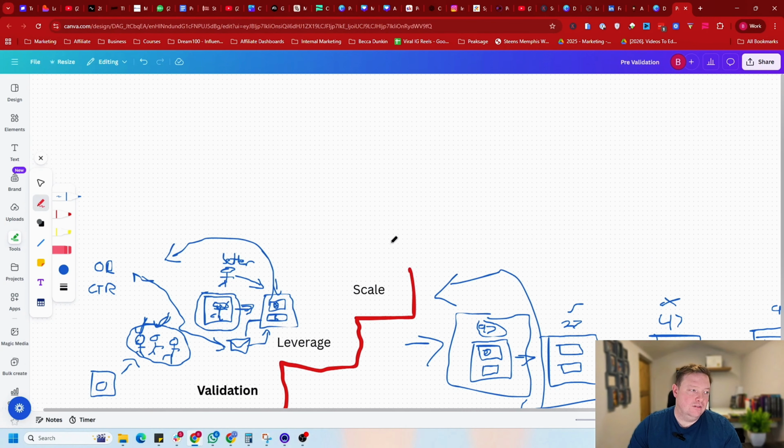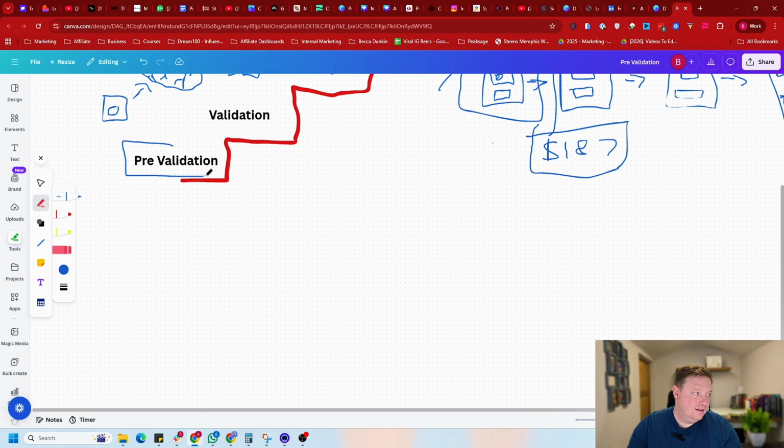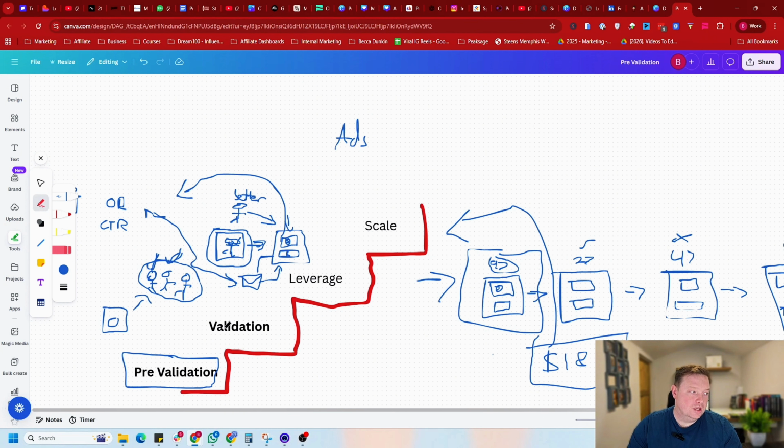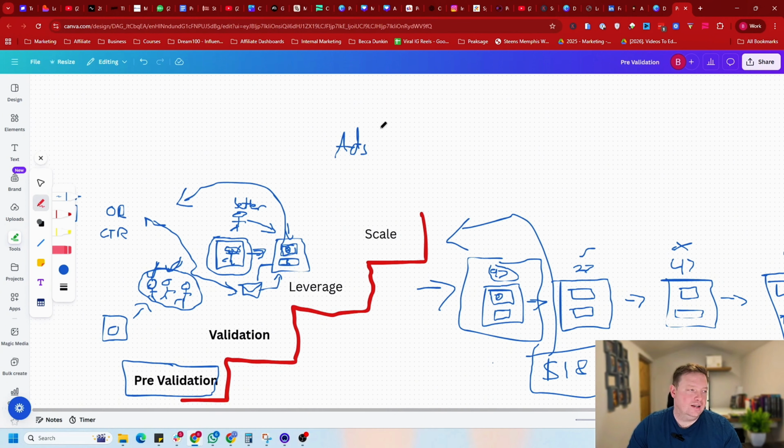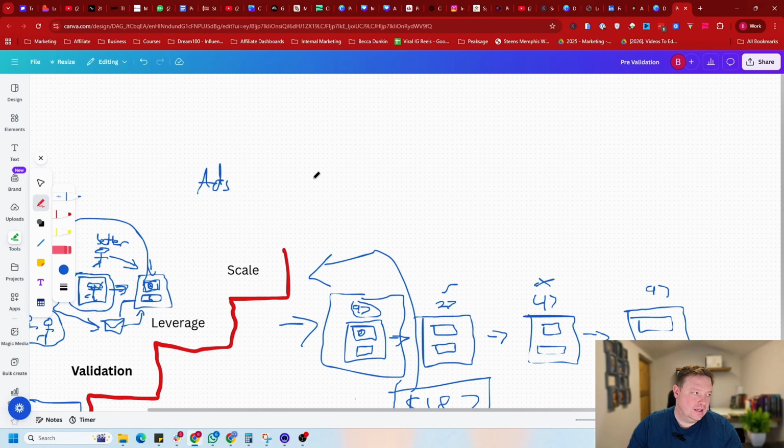And the idea of the scale phase is paid advertising more often than not. Okay. The reason we put ads here and not here is because we don't want to waste money on finding out whether the offer's good. We don't want to waste money on finding out whether the VSL is good or the email sequence. We want to make sure we do that organically, and that will help take the pressure off the ads when we start running ads.